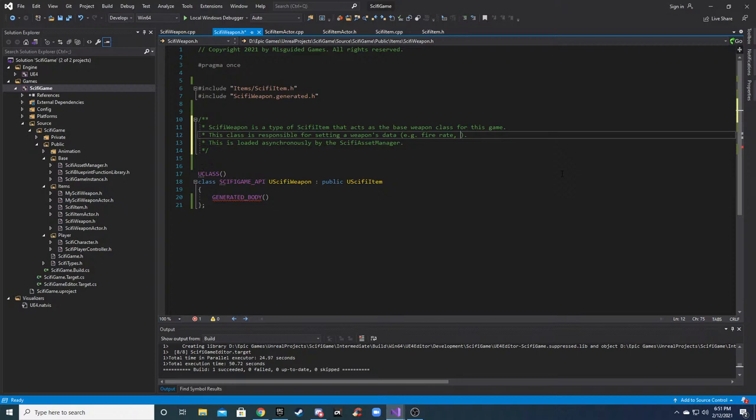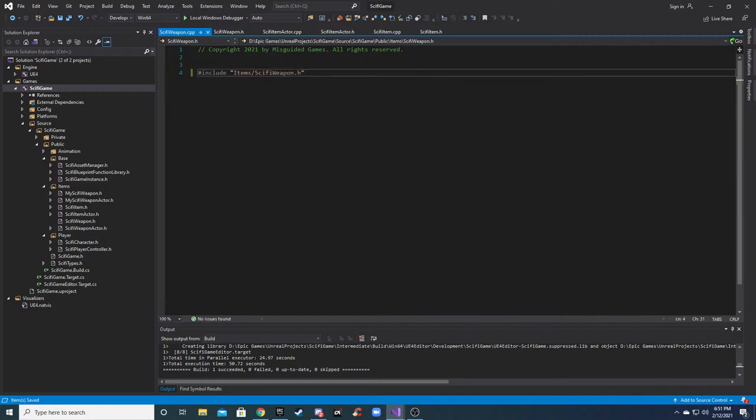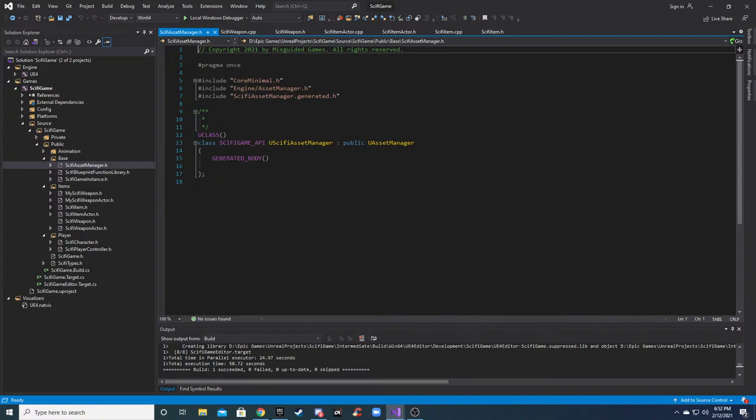Fire rate, magazine size, and effects. Okay. So let's do some stuff in our asset manager.